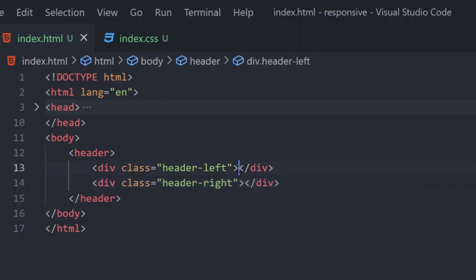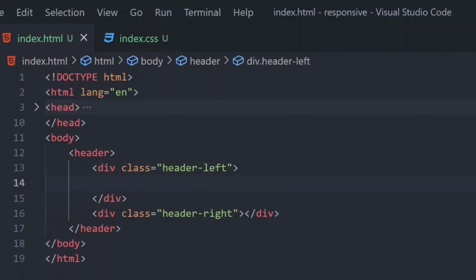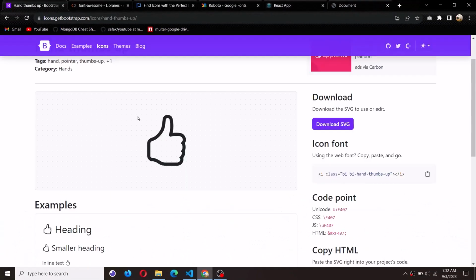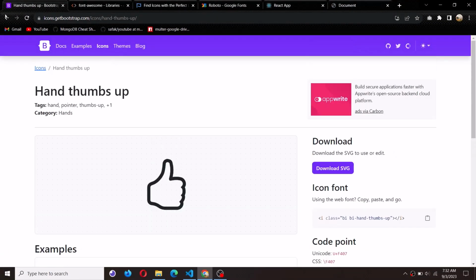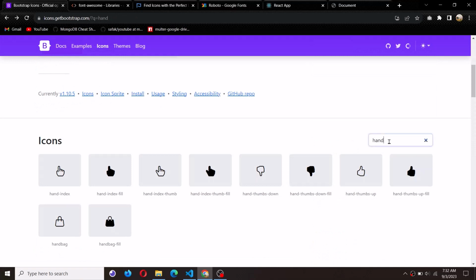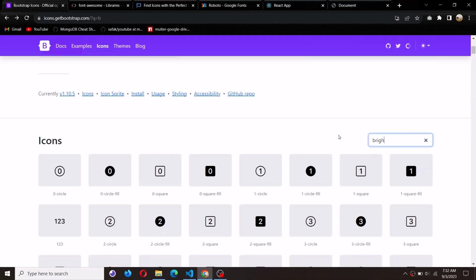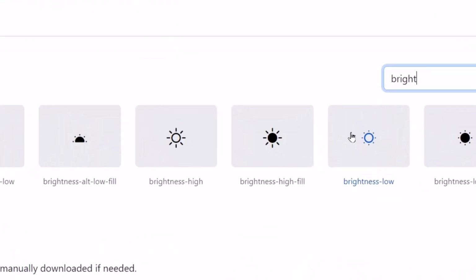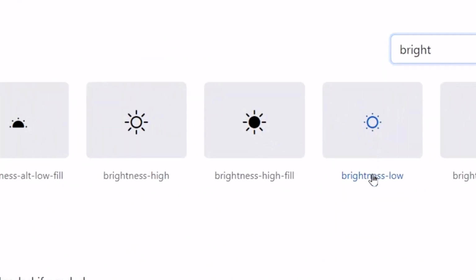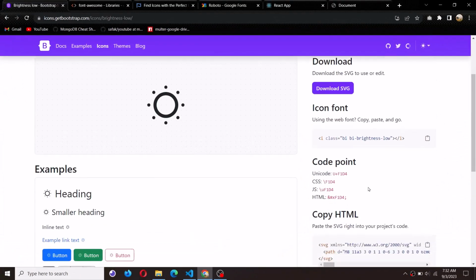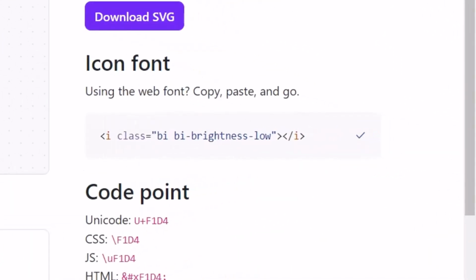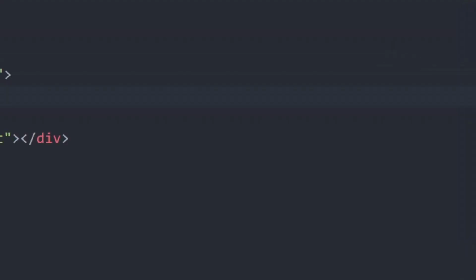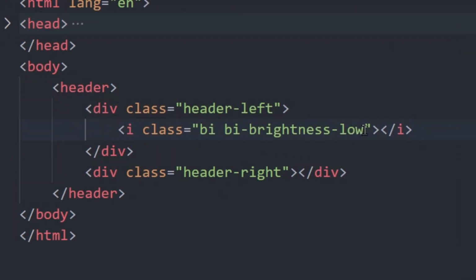So inside the header left there is an icon. Let me head over to Bootstrap Icons, and the icon we are using is called brightness, so I'll type bright here, and this is the one that I'm looking for. I'll click on this one here, and then I'll copy this one and paste it. I'll give it an extra class name of logo icon.